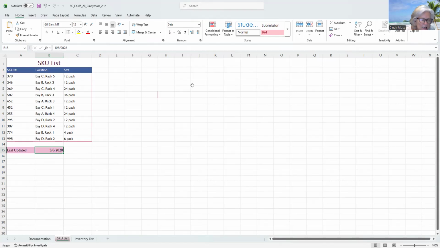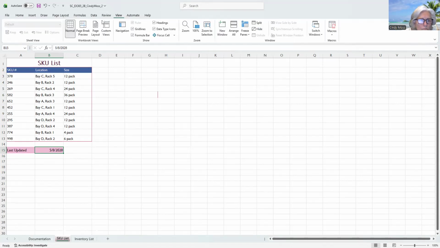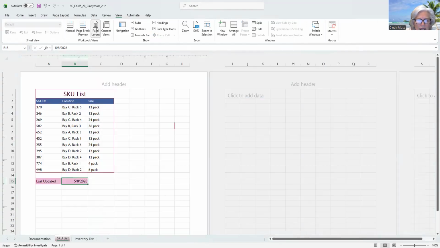All right. In a page layout view, go up here to your view and go to page layout.